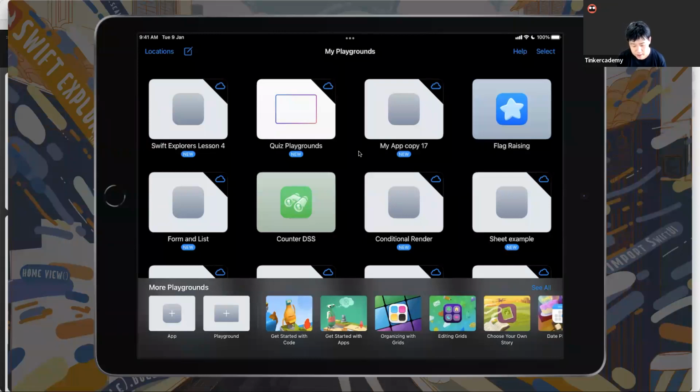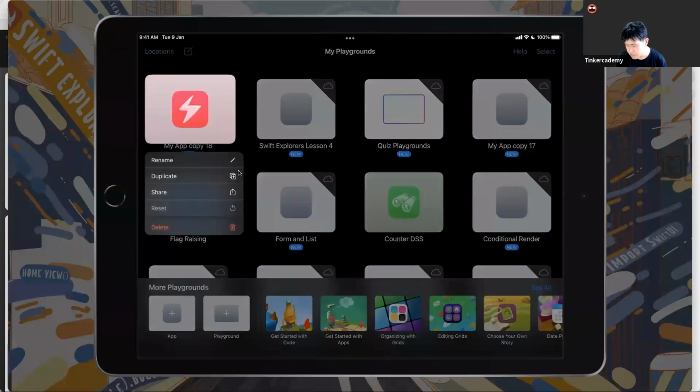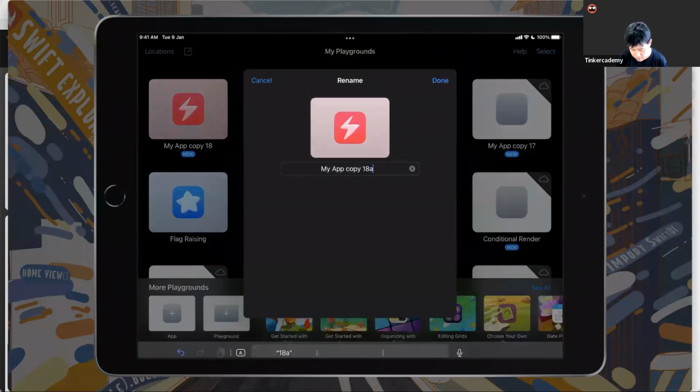And the way we're gonna do that is I'm going to create a new app over here. Okay, so new app. Today we are going to call our app Flag Raising because next week is National Day. So very good. Okay, so let's call it Flag Raising, assuming my keyboard works.